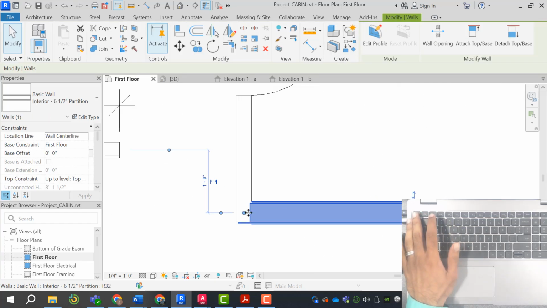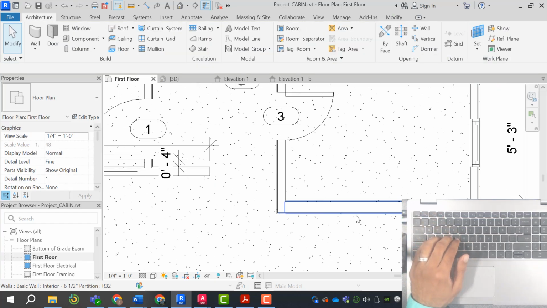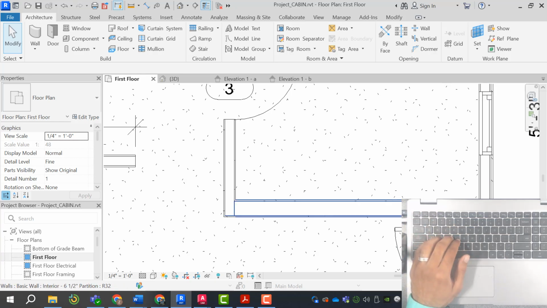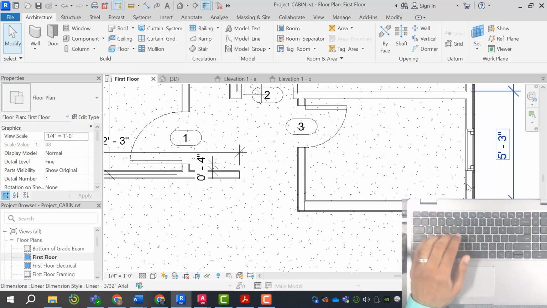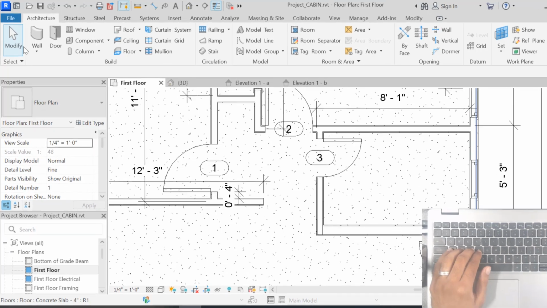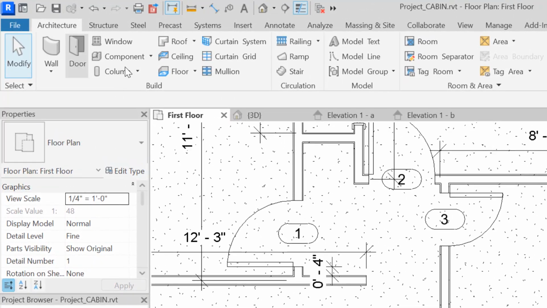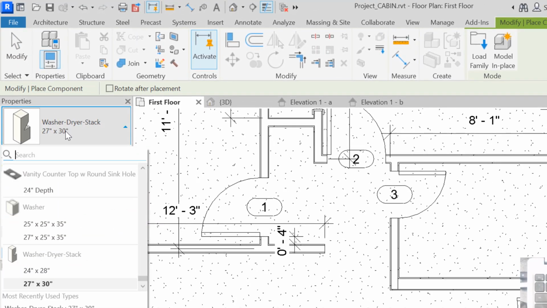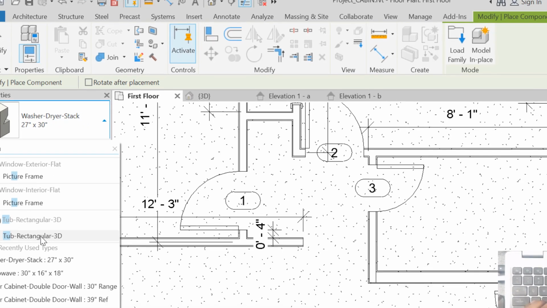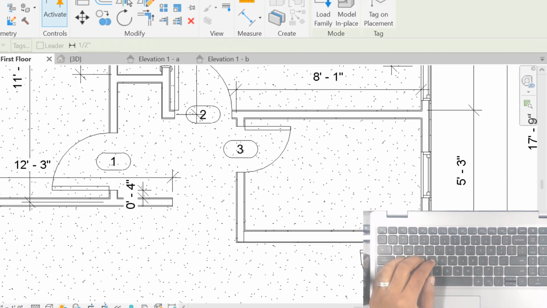Now, of course, the studs are doing something crazy here. This is all perfectly fine. The sole plate will line up. All of this will work itself out. Under the Architectural tab, Build panel, select Components. We're going to go ahead and select our bathtub, rectangular tub. We're going to go ahead and place it along this wall.